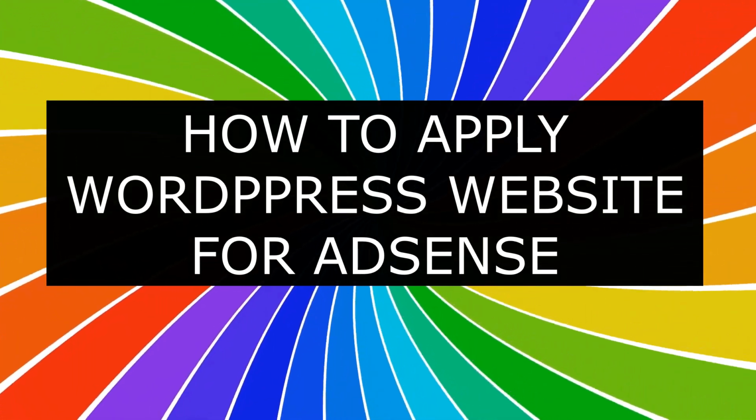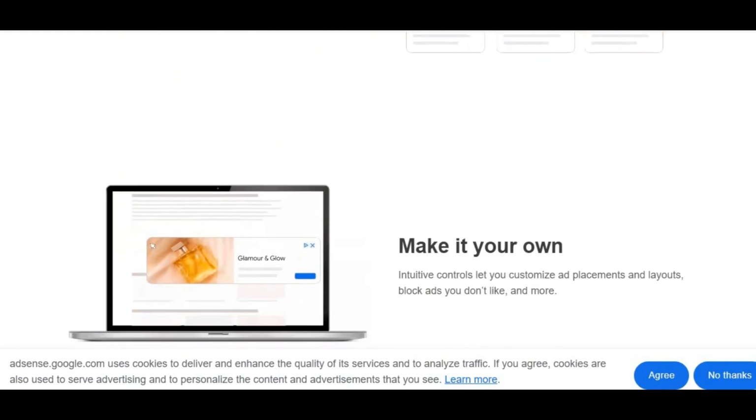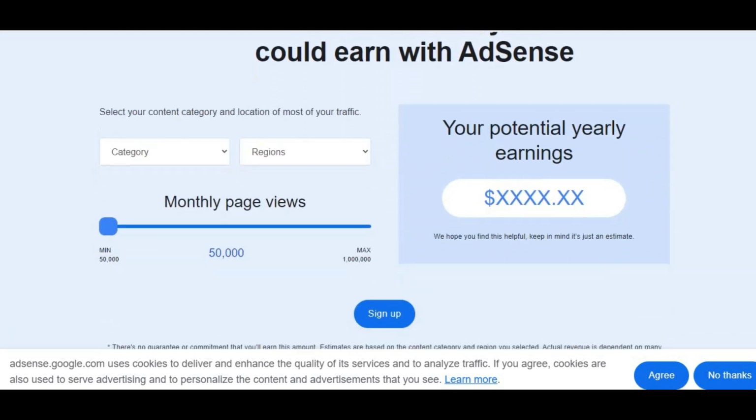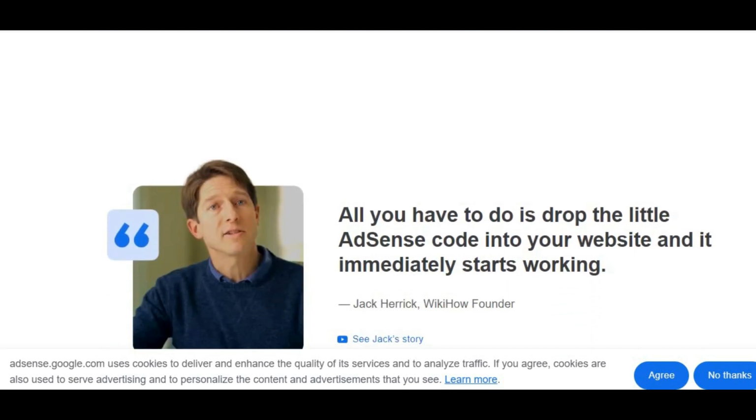Today we will show you how to apply for Google AdSense on your WordPress website. If you want to monetize your blog or site, AdSense is a great way to get started. Let's dive in. Before applying for AdSense, you must ensure your website meets some basic requirements.